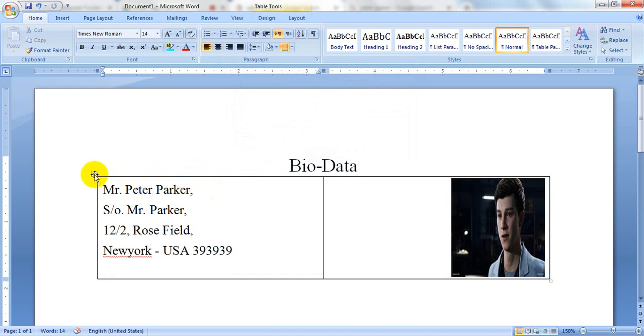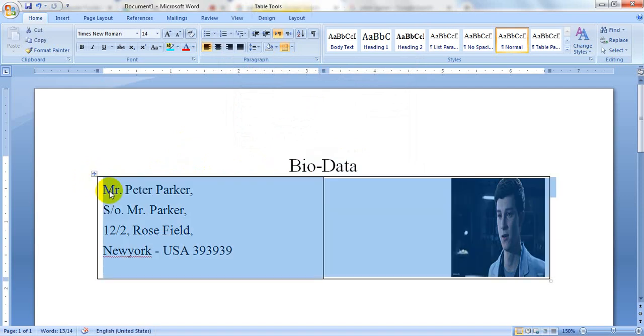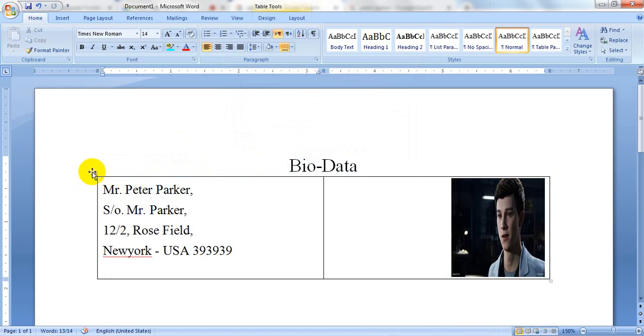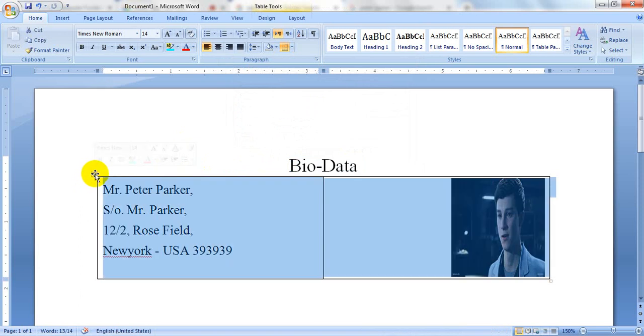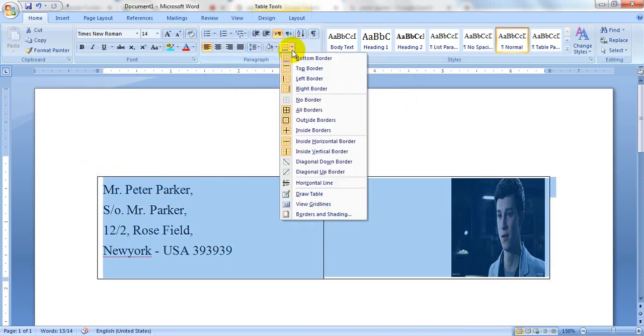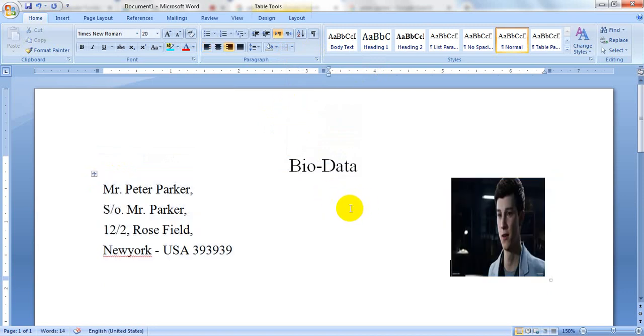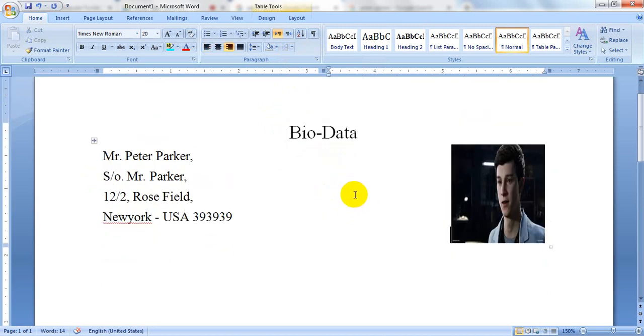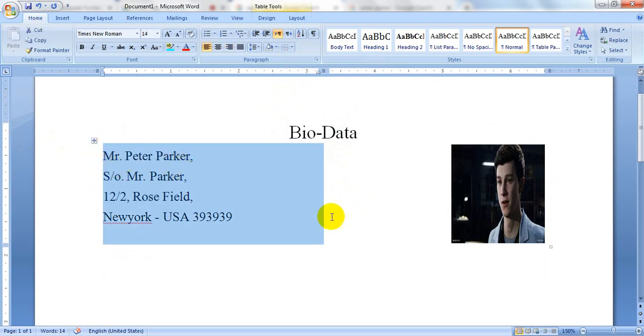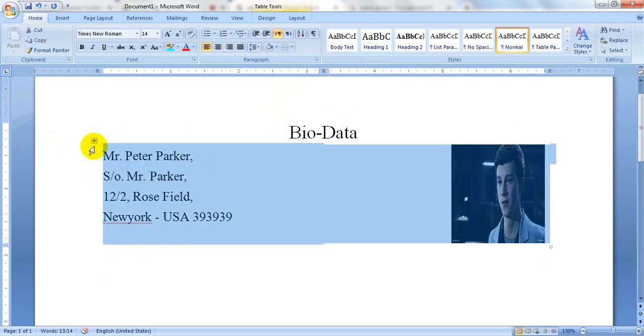So we need to remove the border. If you want to remove the border, select the table. This is the table. Go to border and choose no border. It will become like this. In this way, you should create the resume header. This is known as the resume header.